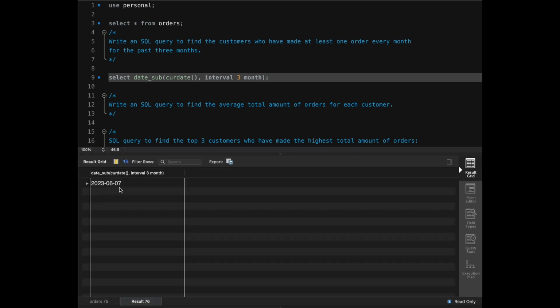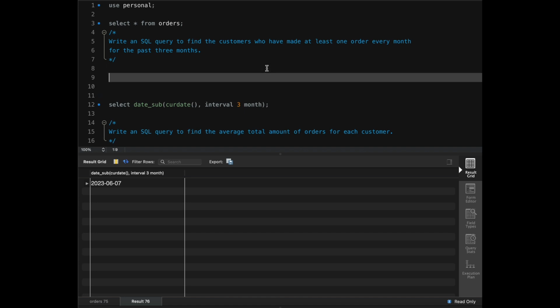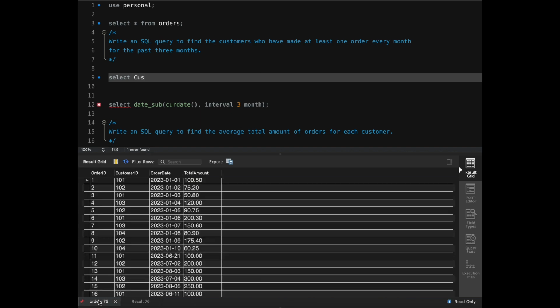If we look here, the date is 7/6/2023. So first, we have to find all the orders which are after this day, and then we have to get a count for each month. So these are the two things which we are going to do first.